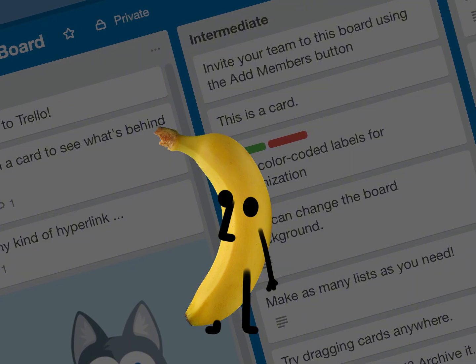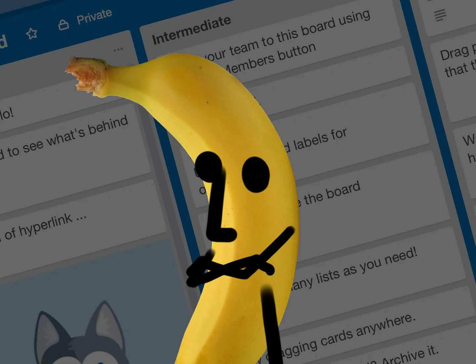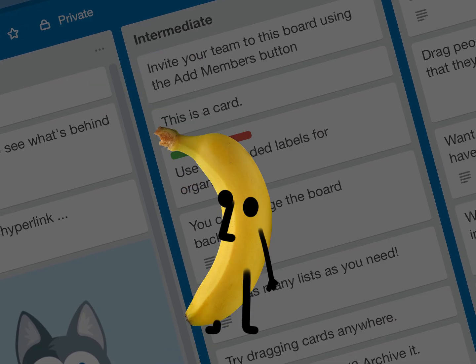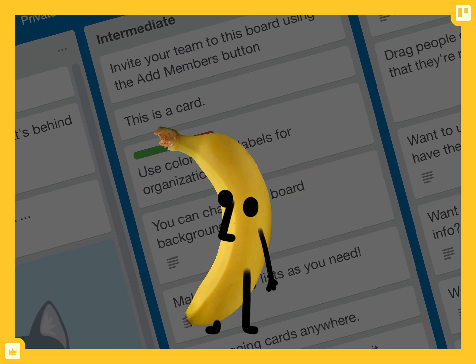For this guide, I'll be demonstrating the premium version of Trello, but not all features shown are exclusive to premium. Whenever a feature is only available with premium, this border will be applied.